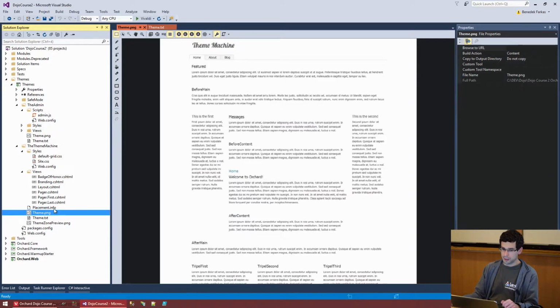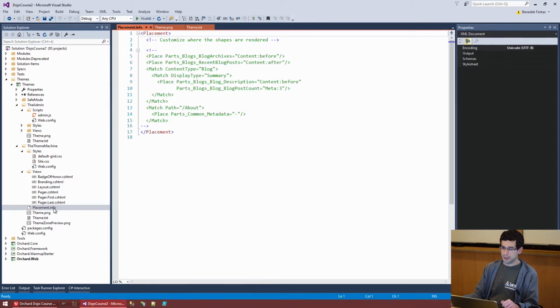We also have a placement.info file. Now this is something quite curious. This is a descriptor file where you can instruct Orchard's layout engine on how to order things on the layout, but we'll get into that later a bit.